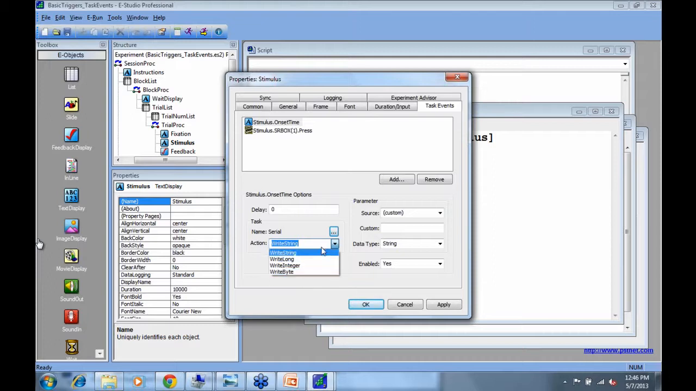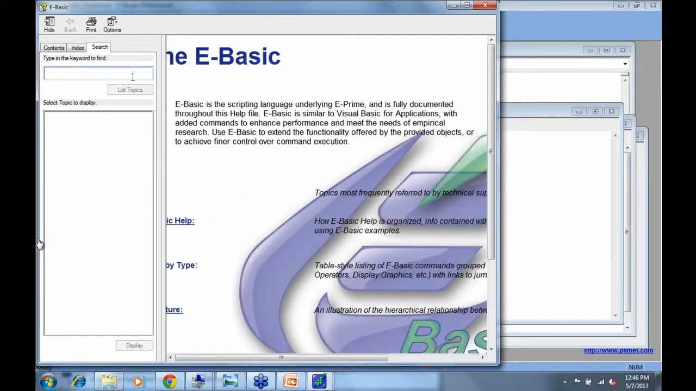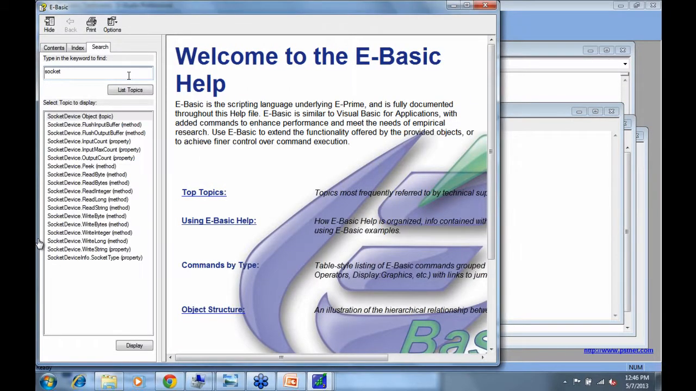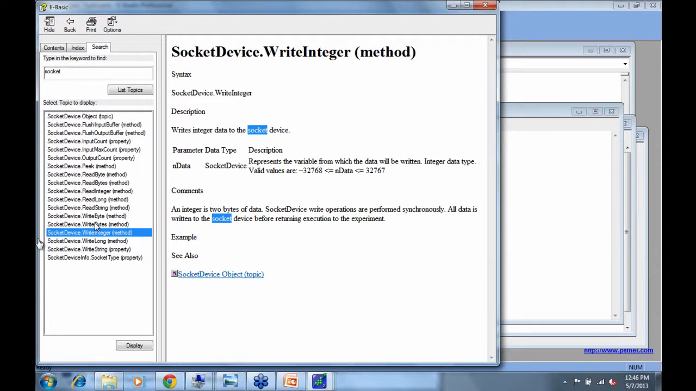And a good reference is eBasic Help, which you can always go to Help and then eBasic Help. So let's say if we did want to look at the socket device, you can just type in socket, and then you'll see all of its available options there. I'm going to go ahead and close this for right now.